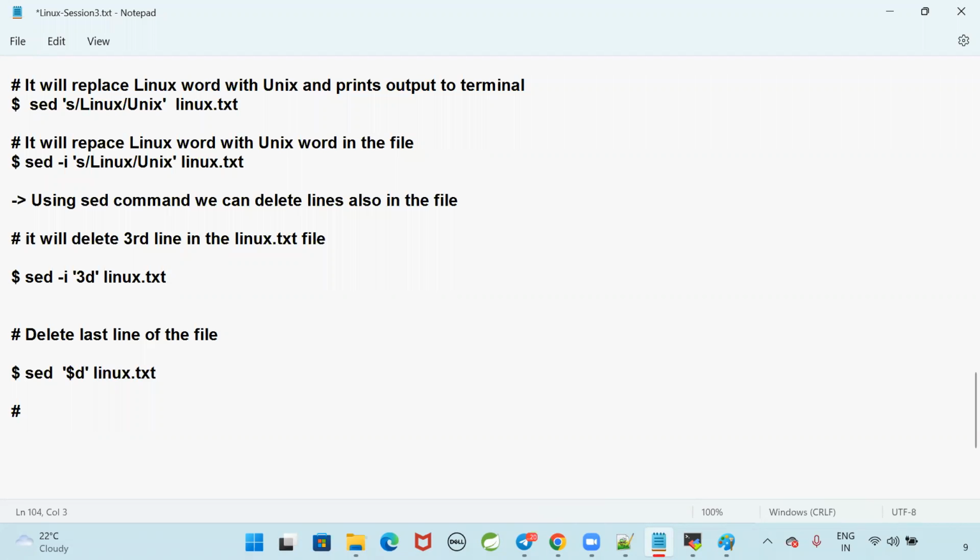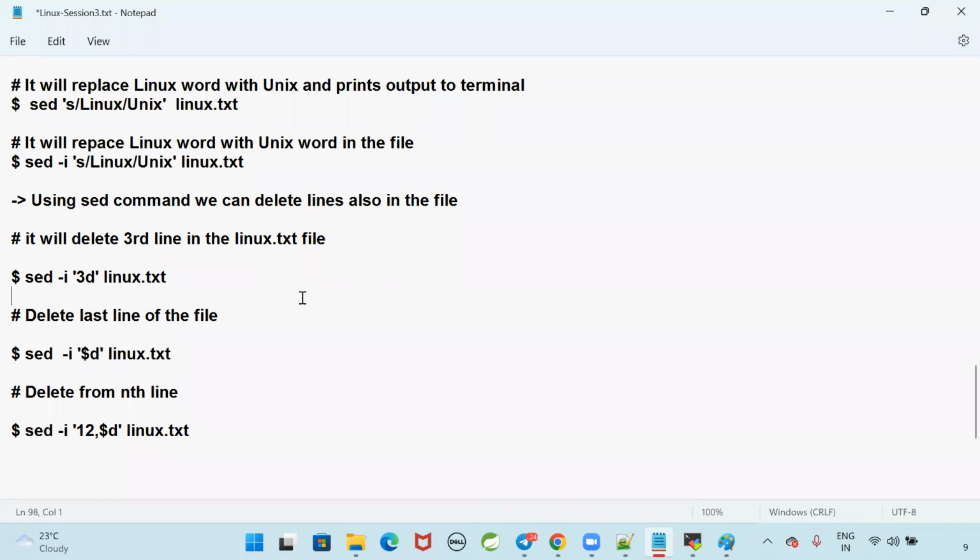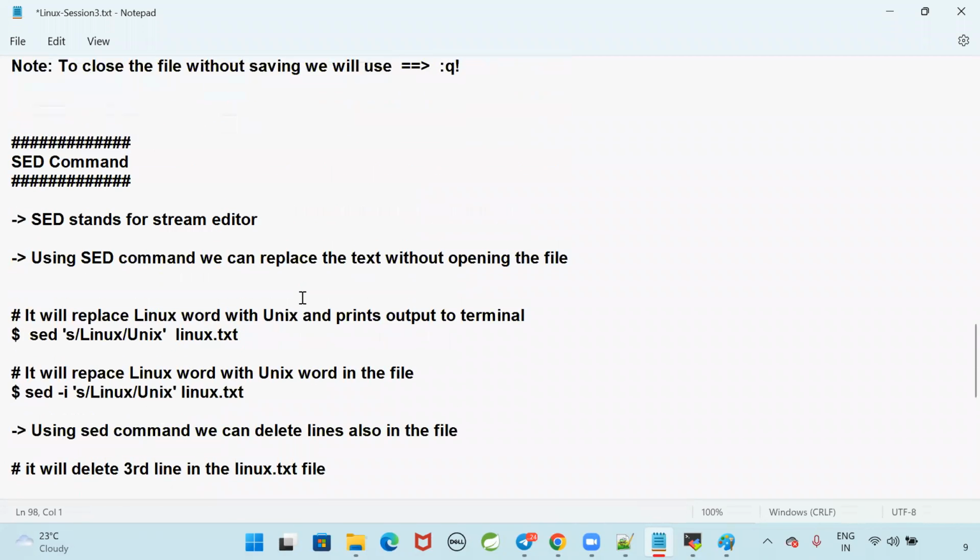Okay, guys. I want to delete from the 12th line to the last. From the 12th line, I want to delete everything. Delete from the nth line. Okay, sed. Here you can specify 12,$d linux.txt. If I give 12,$d, what will happen, guys? From the 12th line, everything will be deleted. Are you guys clear with my point?